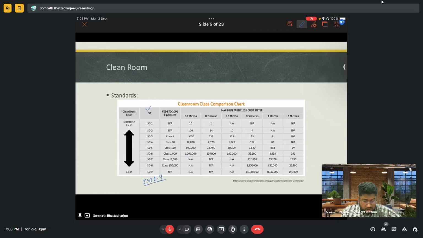Let's take an example. In case of ISO 1, that is the extremely clean room, right? There are 10 particles of 0.1 micron. So you can say that it is very unlikely that those 10 particles will be on top of your device.